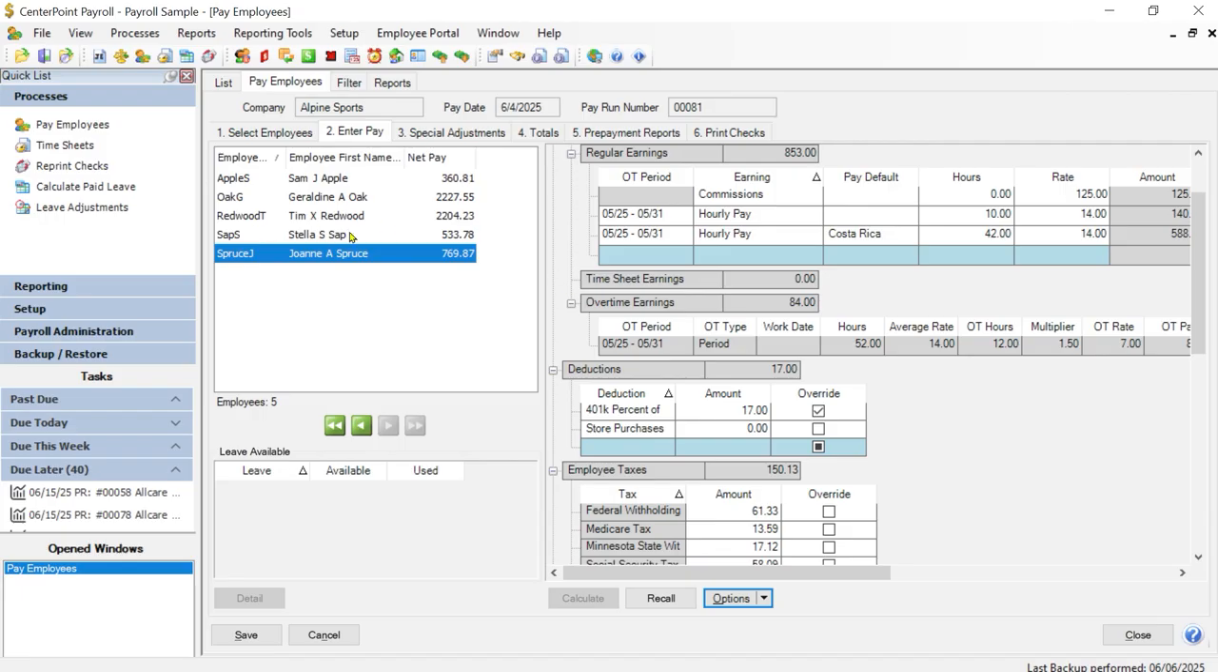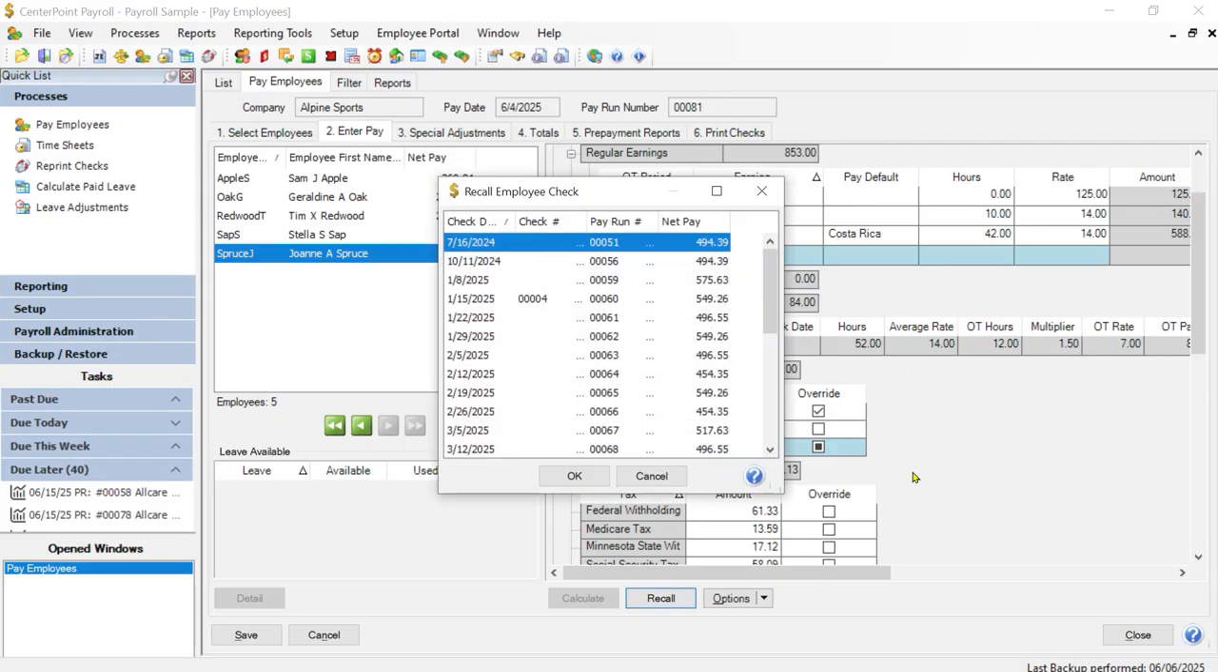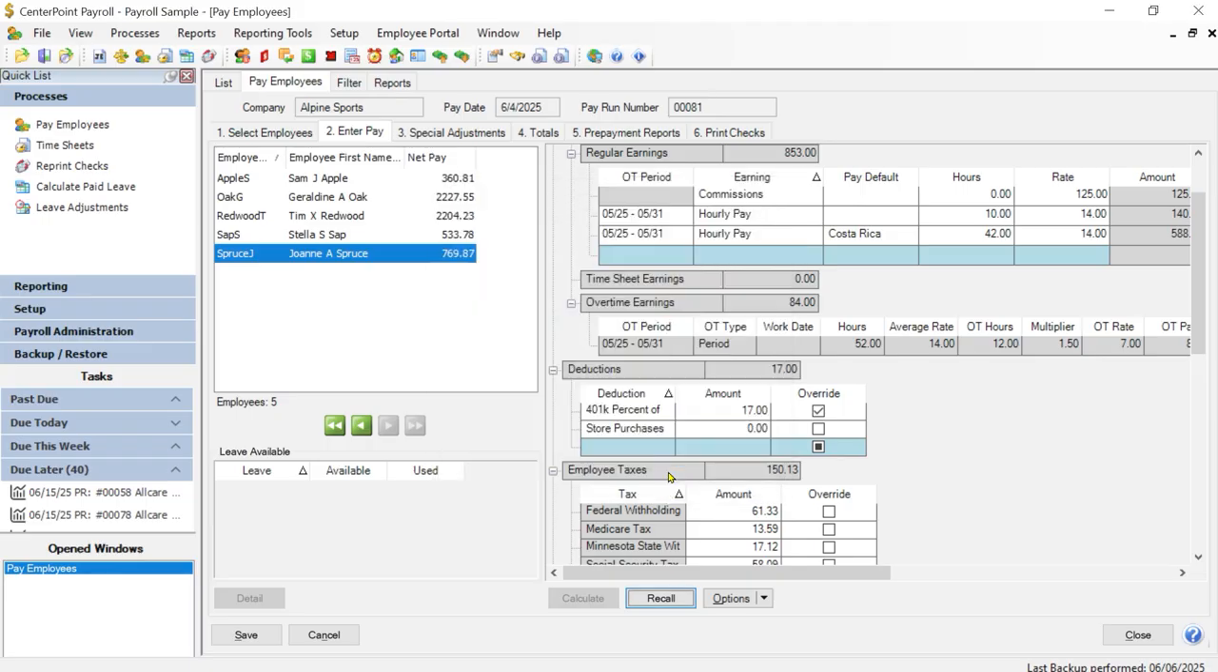Now, I didn't have an employee that I was going to do this for, but if you wanted to copy or recall an employee's earnings from a previous pay run, you could highlight the employee, click recall, choose the pay run that you paid them on that you want to recall their earnings from, and click OK, and it'll bring over their earnings from that previous pay run.